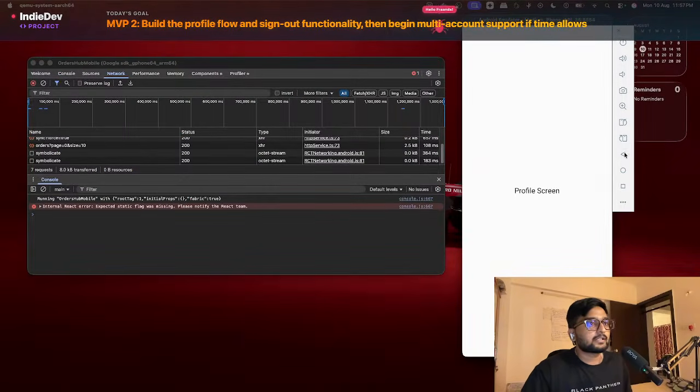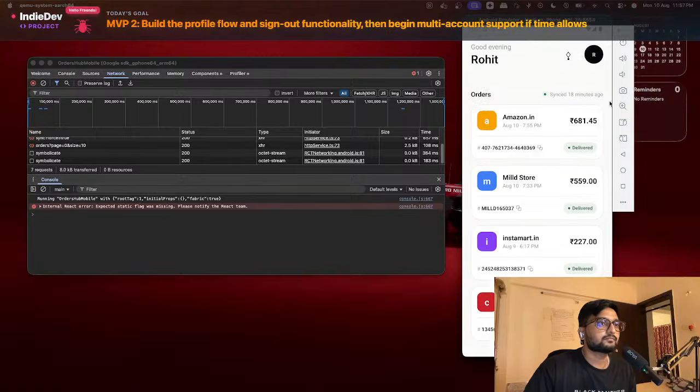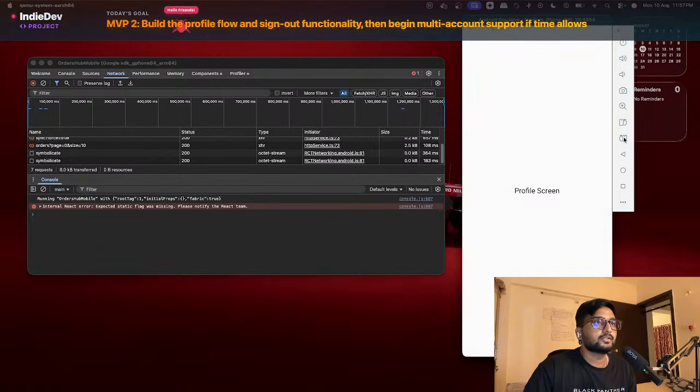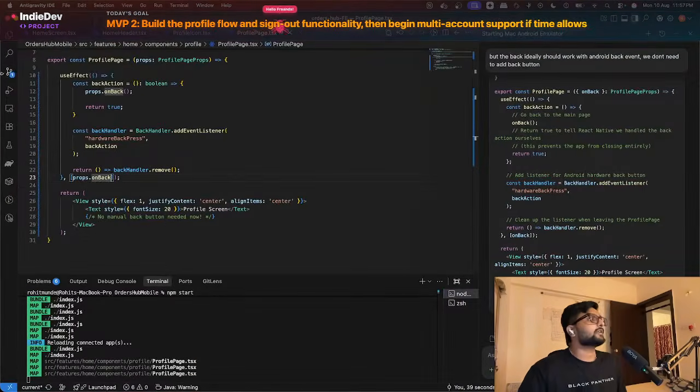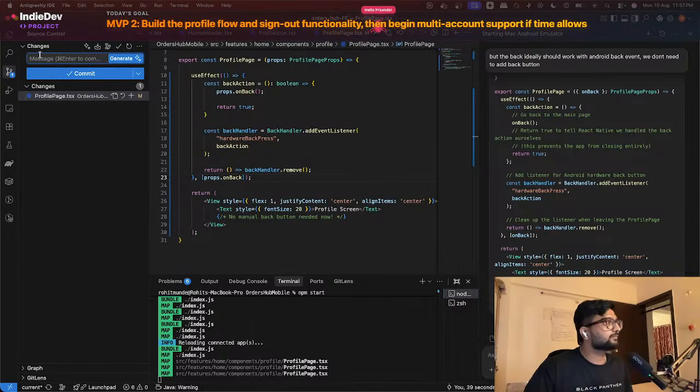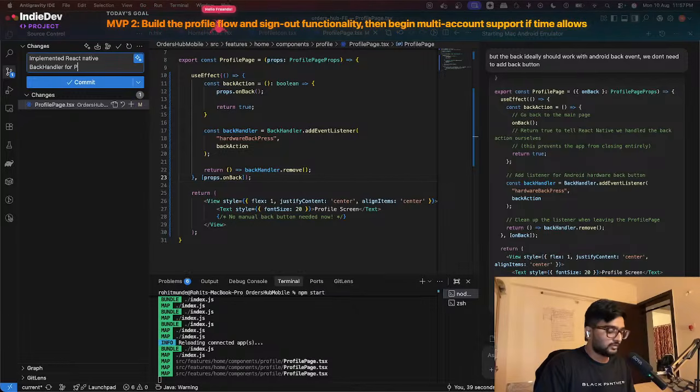Profile screen, and if I go back, yeah, nice, nice, nice. Simple, simple. Okay, learn something new. Implemented React Native BackHandler for profile page.